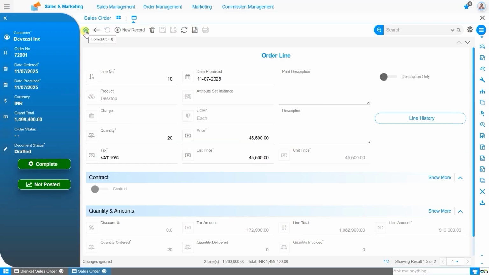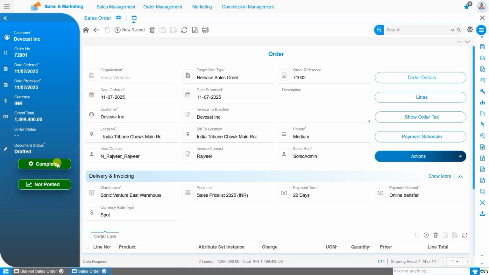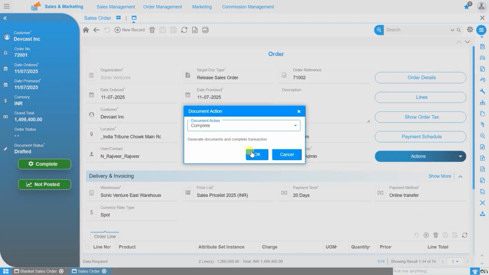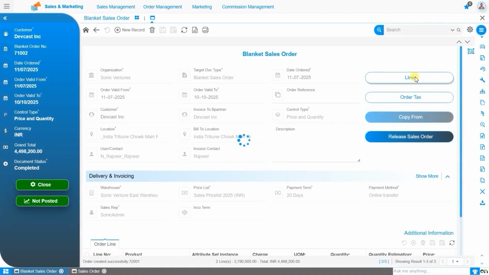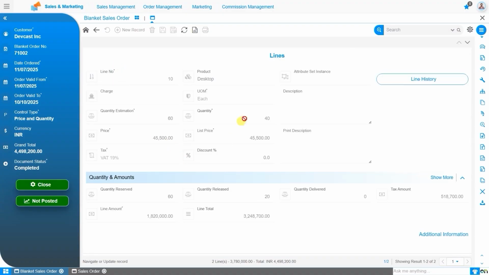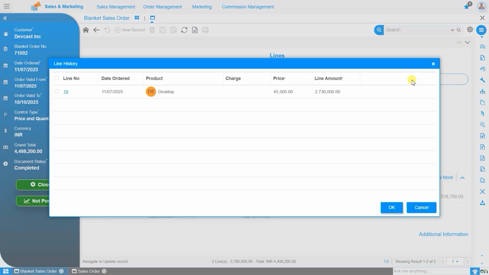Now just move to Header tab and complete the record. Click on the Document Action button in the header panel, confirm by clicking OK, and the release sales order will be completed. This is how we can use the sales order to release quantities for a particular month. If we return to the blanket sales order screen and navigate to the Lines tab, you will see that the quantity has been updated. Similarly, the quantity released is also updated to reflect the 20 units released from this blanket order line. Additionally, if we click on Line History, we can see that the line history has been updated accordingly.